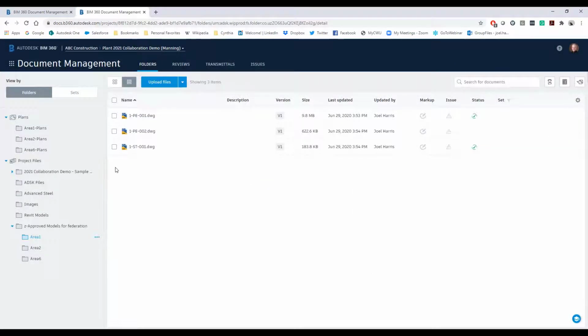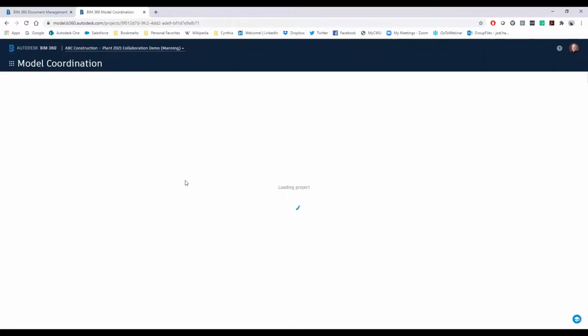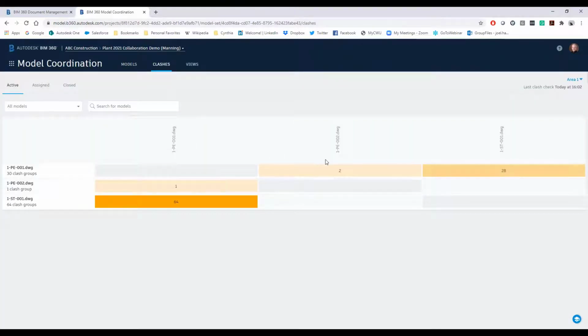So now we can see that after the approval, our model, as well as other models that were linked to it and models that came from other approvals, are all going to reside in this Area 1 folder. What's nice about this now is that these are all ready for review and model coordination, which we can switch to. And after the models have been put in there, a clash detection will be run in the cloud automatically.